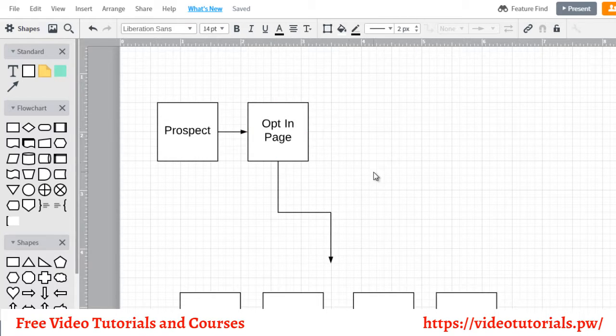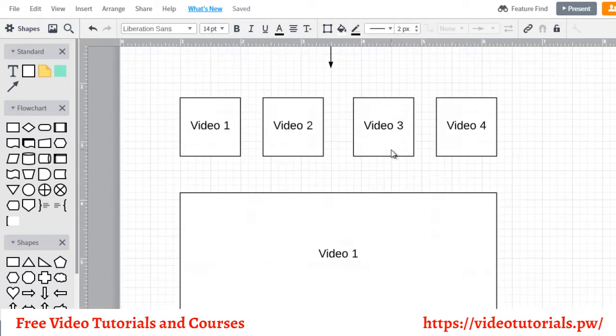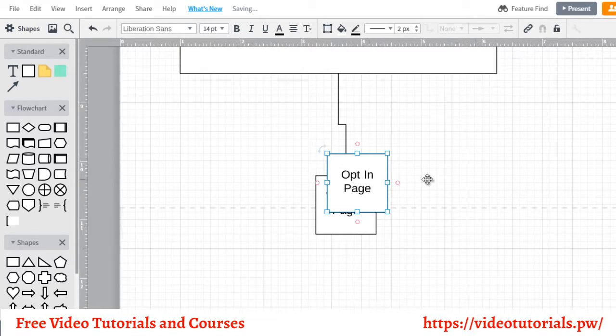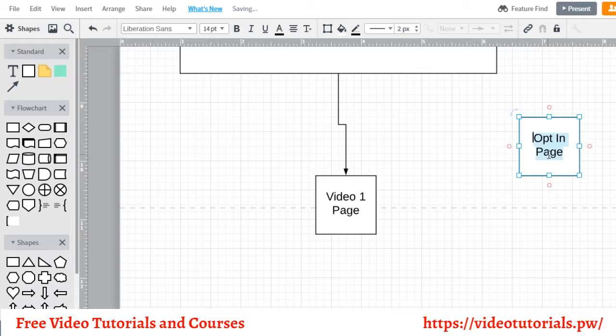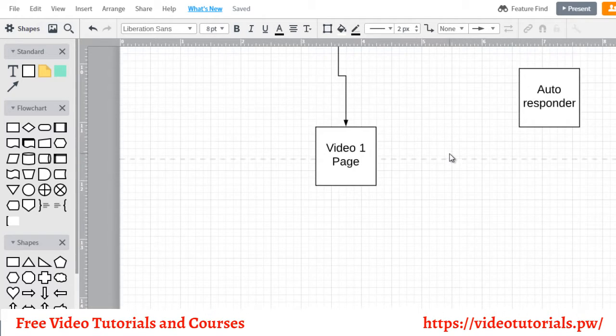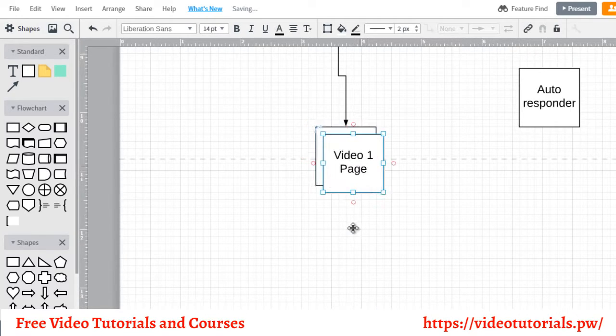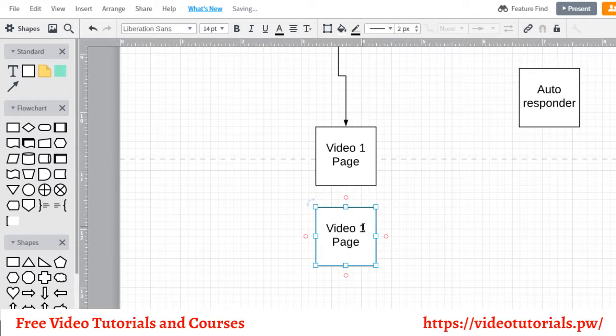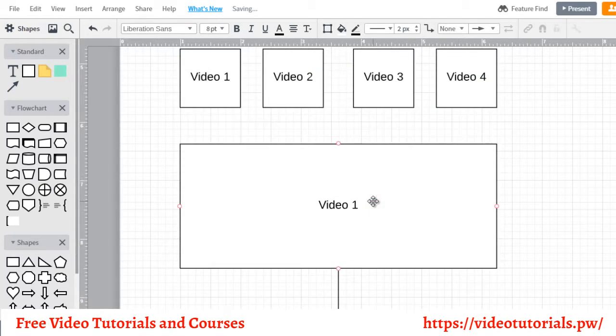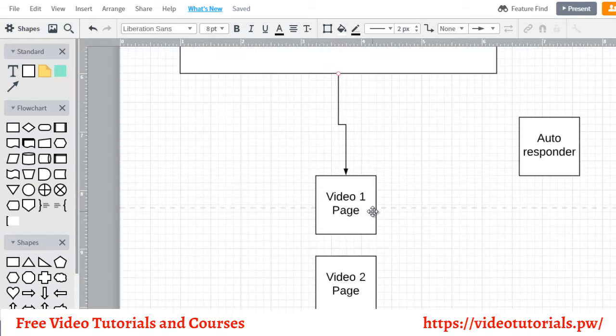So if they've opted in, then of course, yes, they are on your autoresponder already. And we'll just call this AR, autoresponder. So they then get signed up on your autoresponder, and then you send them to the video 2 page. The video 2 page is going to look very much like this, except this video here is going to have video 2, and then video 3, and then video 4.